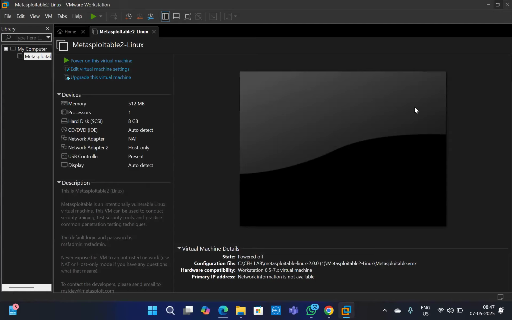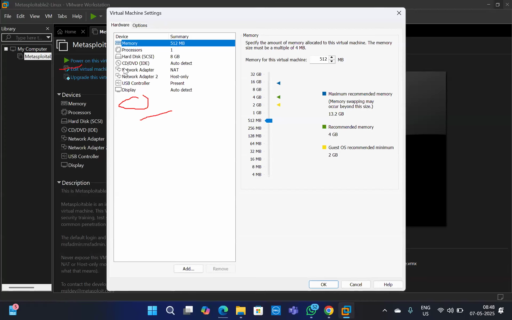By default, this metasploitable Linux comes with 512 MB RAM and 8 GB hard disk. But we have to extend the memory and hard disk a little. Go to edit virtual machine settings. We can adjust the RAM. Here we have a scroll bar. Try to make it 2 GB. If you have 16 GB RAM on your laptop, you can make it 2 GB.